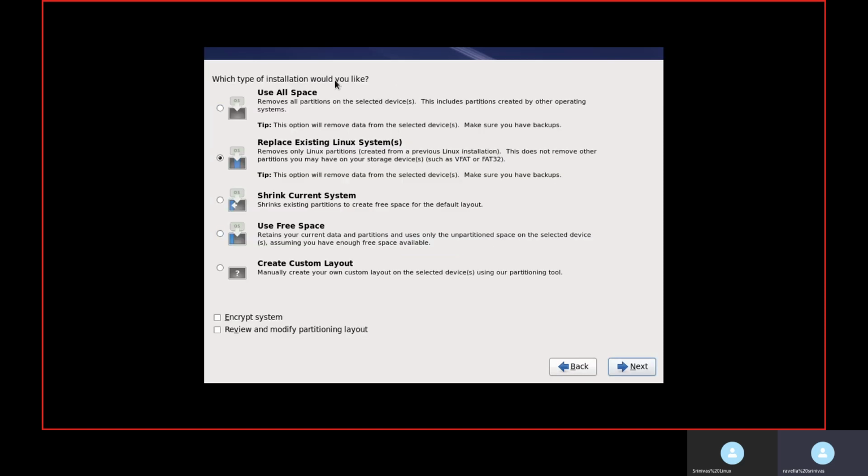So here you can have a number of options. So select create custom layout. So as a Linux administrator, always you have to create your partitions as you wish. So if you select any one of the above options, automatically it will install with LVM. But we are going to install the operating system by standard partitions now. So click next.